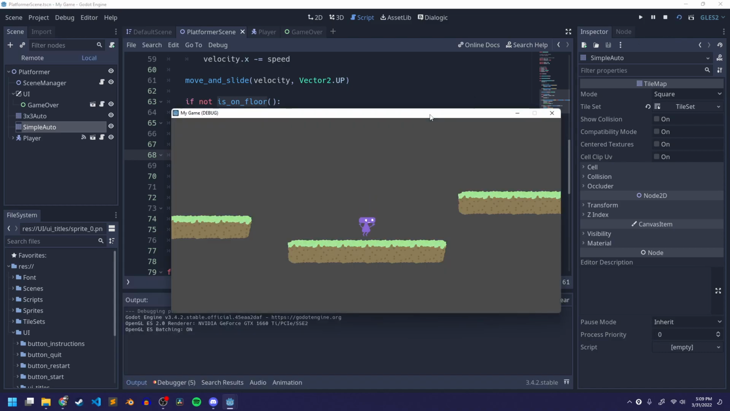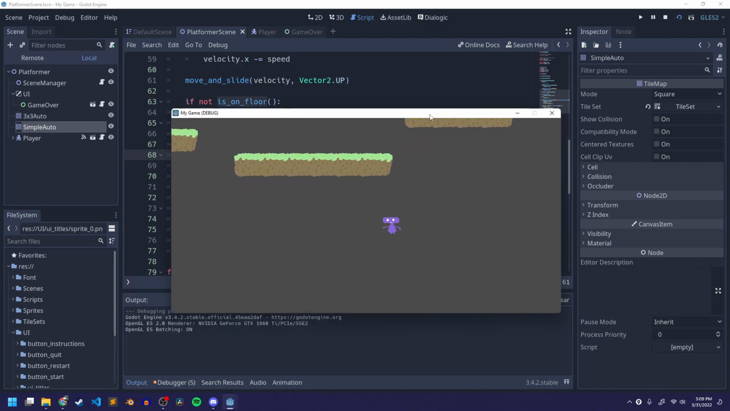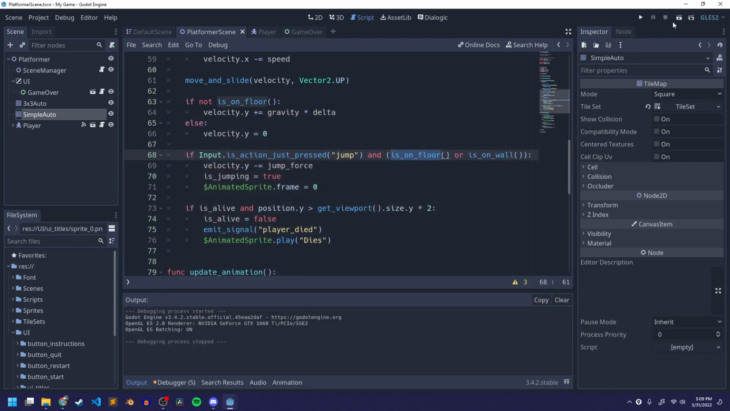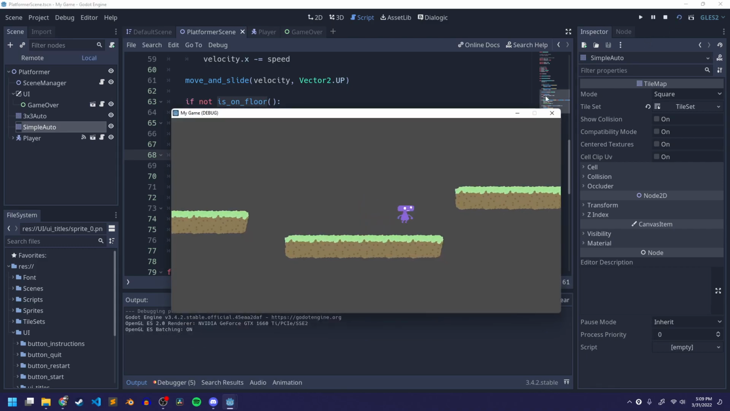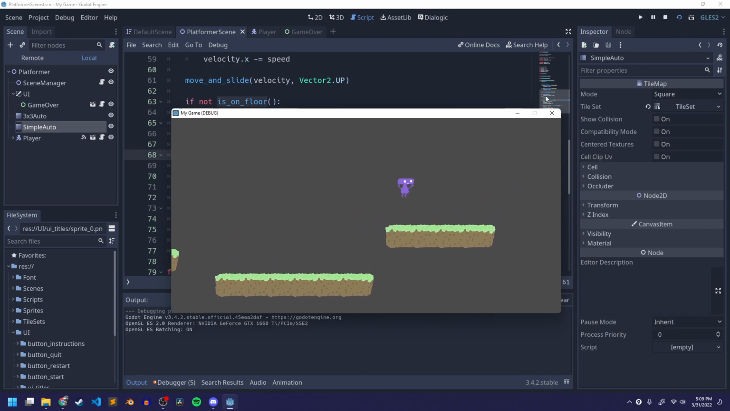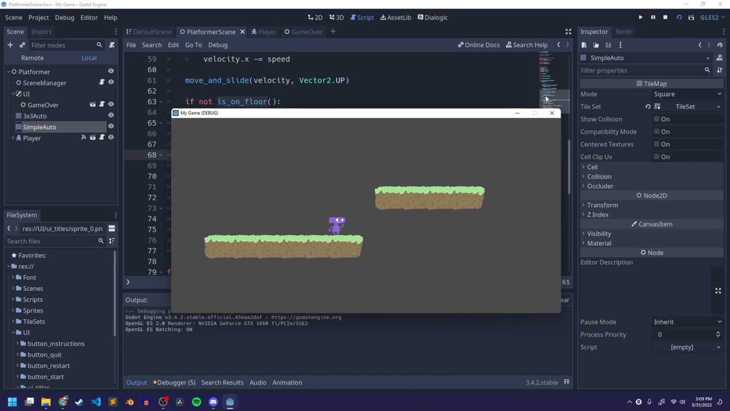So let's see. Now I should be able to jump. Oop. Right again. Okay, now I should be able to jump. And yeah, now I can jump if I'm hitting this wall.